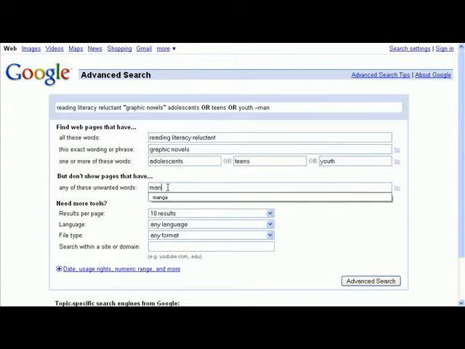But I also noticed that in some of my searches there was a lot of information about manga coming up, which is a genre of graphic novel, and I'm not so interested in manga at this time, and so I don't want my searches to include the word manga, so it's put a negative sign in front of manga there.